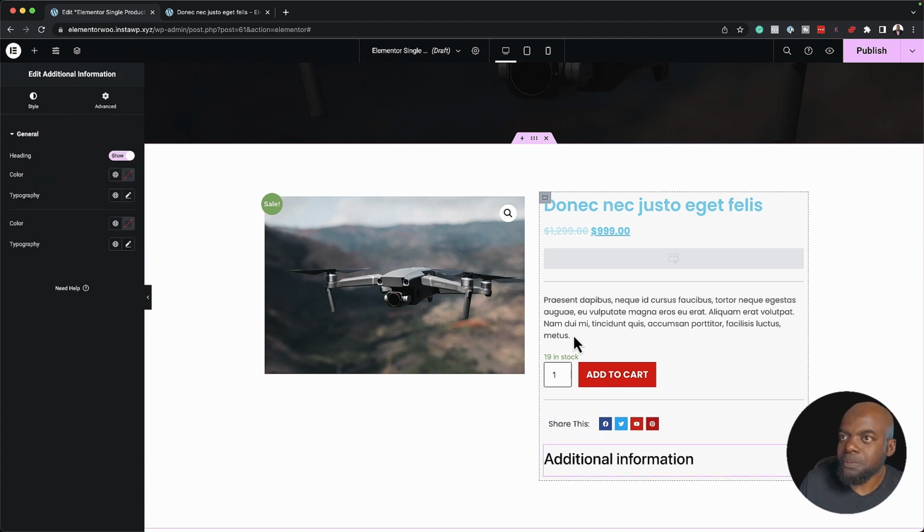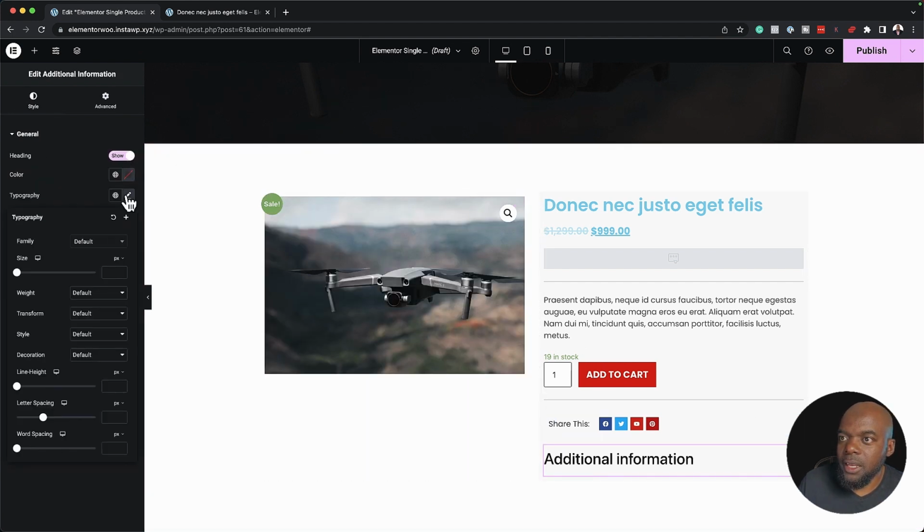So I'm going to go in now and change the size. So click here on typography. I'm going to change my size here from pixels to EM. So let's set this to 1.4. Yep, I like that. We're going to change our font. Set this to Poppins. Great. All right, so I'm happy with that.